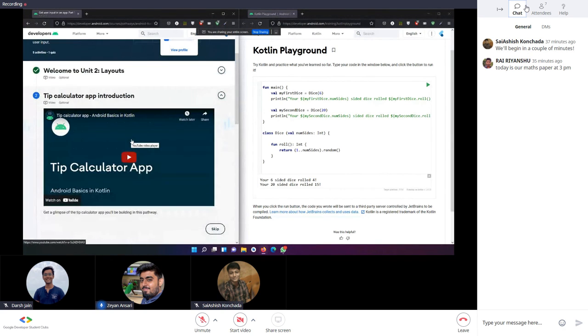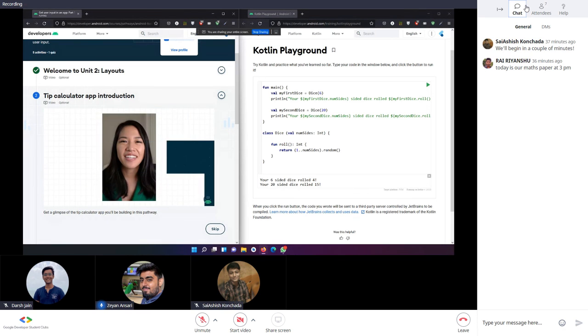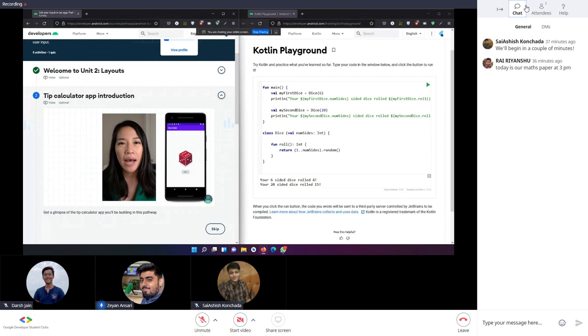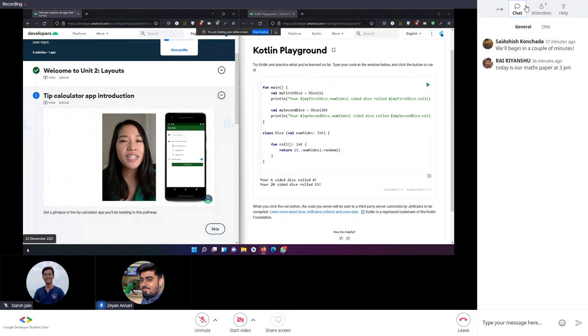So this one is the tip calculator app introduction. Back in Unit 1, you learned how to build an interactive app with a button, the Dice Roller app. But what if you want the user to be able to enter information into the app, like entering text into a text field or choosing a radio button option? In this first pathway of Unit 2, you'll learn how to build an app that does just that. Together, we'll build a tip calculator app that you can use to calculate how much to tip someone for great service. To use the app, enter the cost of service into the text field.